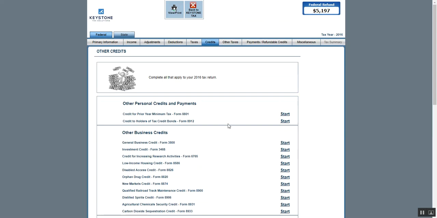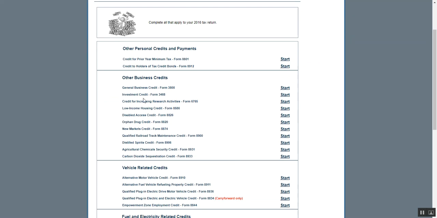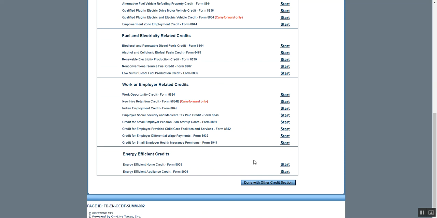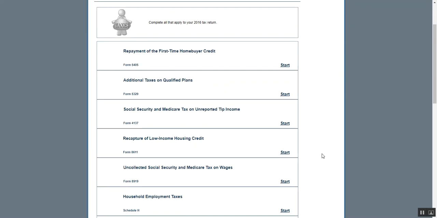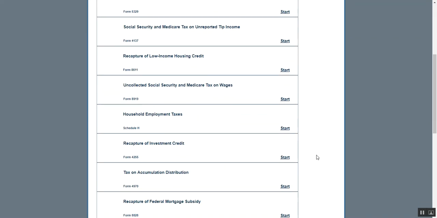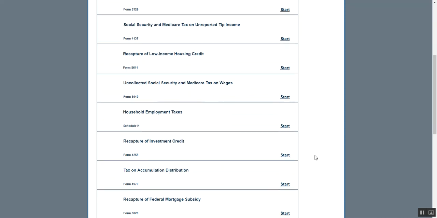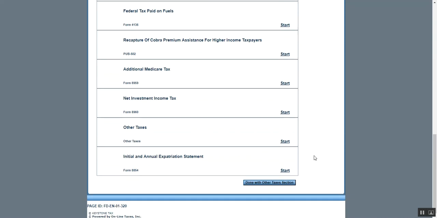Other personal credits and payments, just kind of scroll down these to make sure that your client has not brought in any one of these forms. If they have, you're going to see which form it is and just click start and go ahead and enter the information in. If not, just done. It's going to take you to the next step. Other taxes, any other taxes that they need to file or any form that they have, you're going to enter that in here. If not, scroll to the bottom and click done.